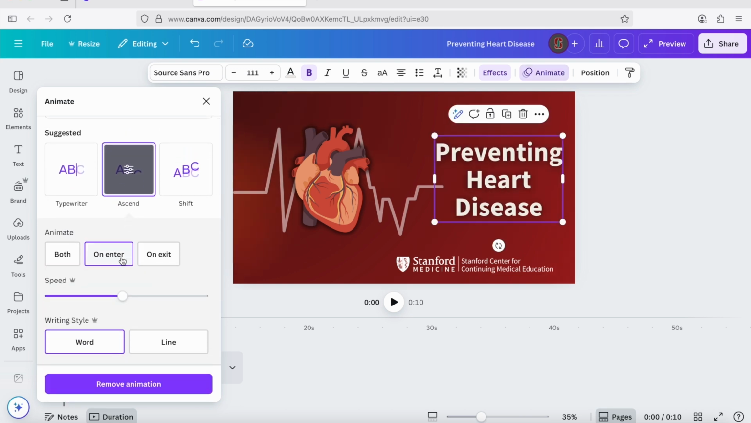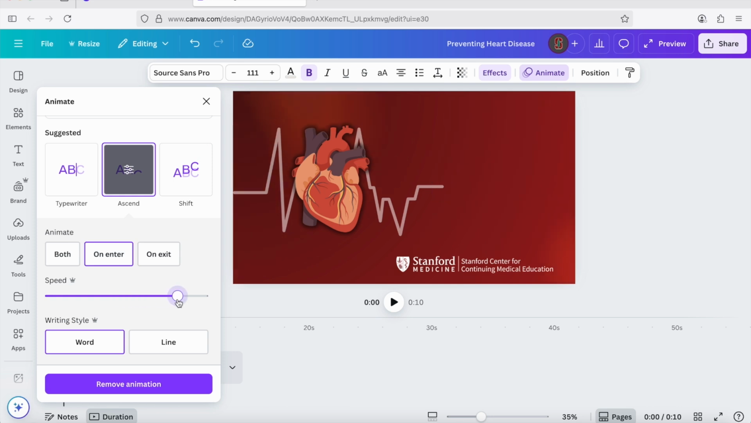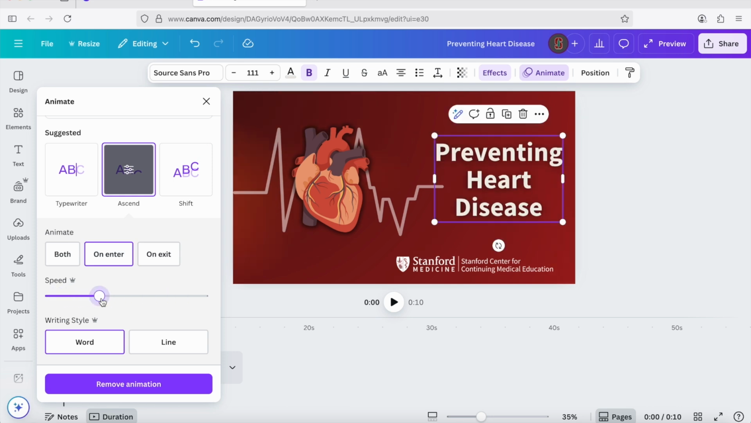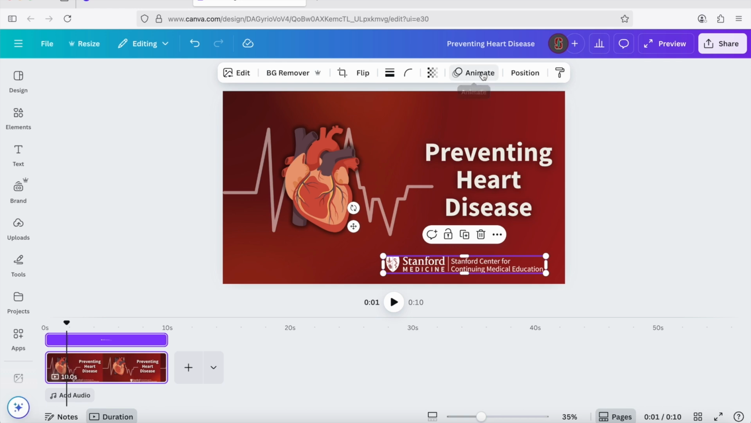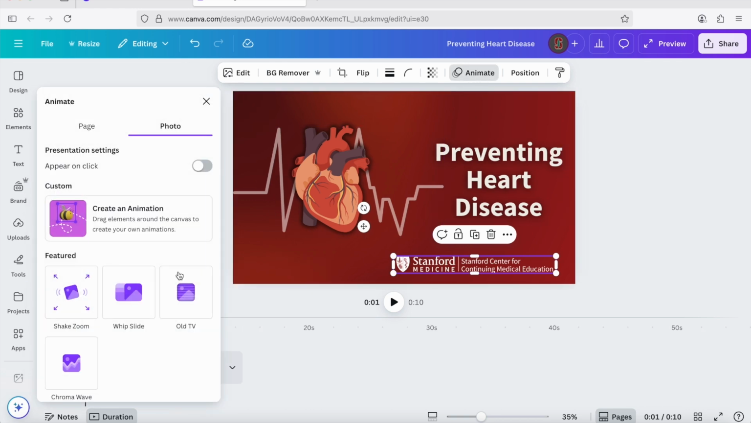After applying it, you are able to adjust the speed at which the animation occurs. When you decide on the speed that is the right fit, you can press the play button below the canvas to test it. Repeat the same process for each of your graphics. Select each element, click Animate, and test different options.